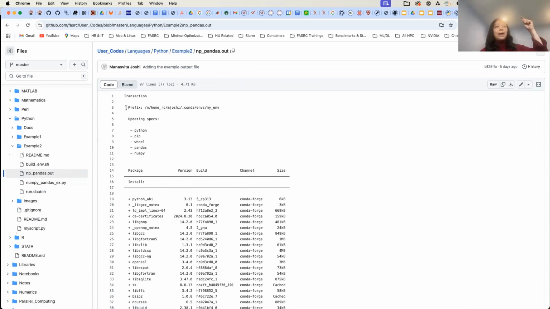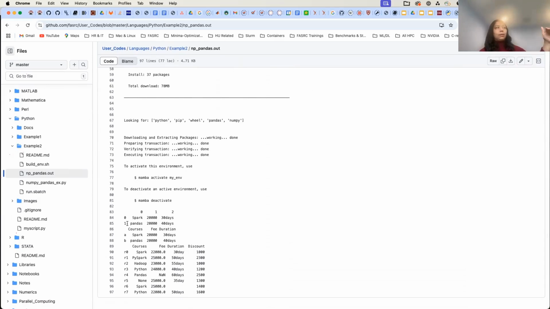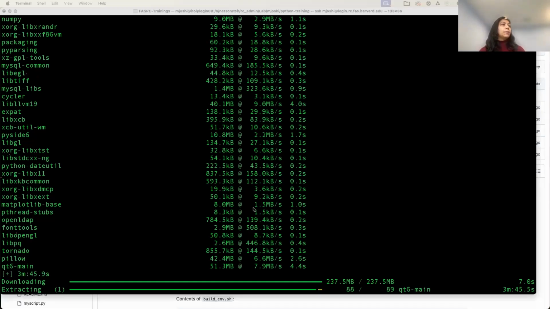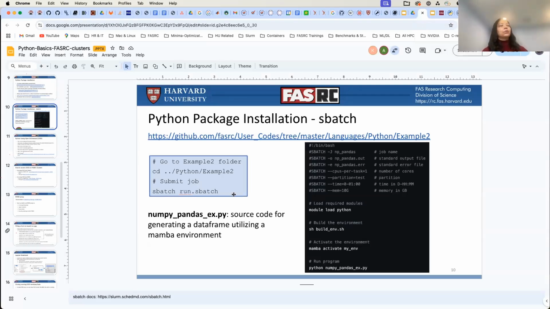We asked it to run our bash script to create the environment and install these packages. That is what it did. And once it was done doing that, then it activated the environment. And after it activated the environment, it ran our Python script and produced these data frames that we asked it to produce. Okay. So in the interest of time, because interactively, this is still building up, I will have to come back to it because I wanted to submit that program. So let's circle back on that and I'll show you. It's an easy, simple thing. You go to your example2 folder and you just say sbatch run.sbatch, and all these things will be executed.